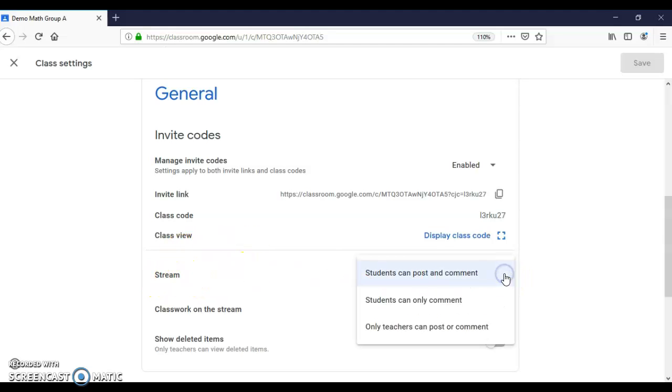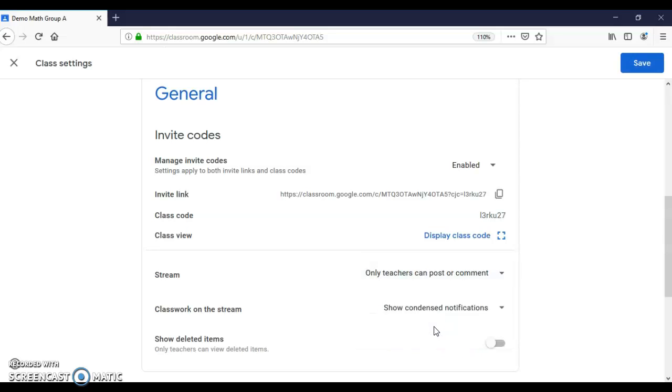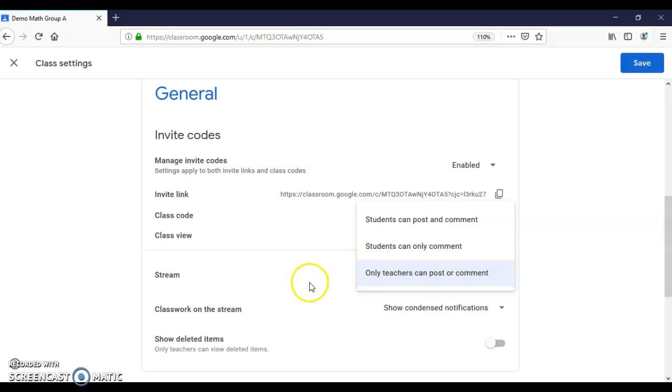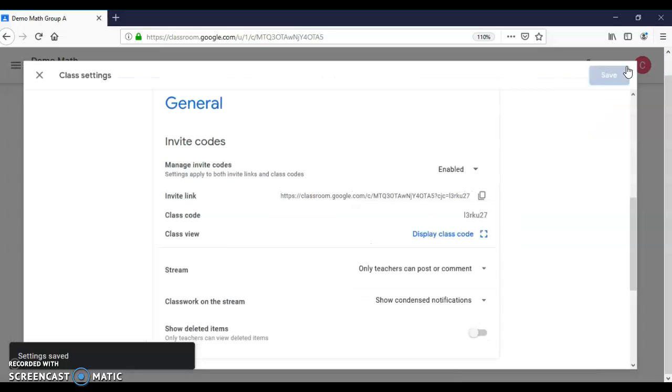Stream. On your stream, you want to pay close attention to these options here. Students can post and comment. Students can only comment. Only teachers can post and comment. I like to keep it on this particular option. That way you can avoid students saying or posting inappropriate things. So I like to keep it only teachers can post or comment. They can post on their assignments. That won't stop them from returning their assignments or commenting on assignments that you have given feedback on. But as far as the stream, it doesn't allow them to post in that particular section. Okay, so make sure you save whatever changes you made.